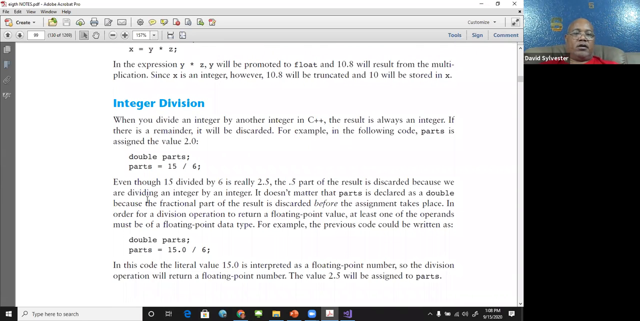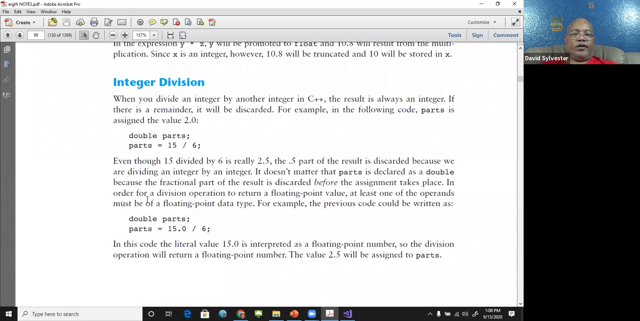Now, integer division. All right, when you divide an integer by another number in C++, the result is always integer. All right, and we said that too. Remember, and you had that on the test. If you had 18 divided by 4, you'd automatically get an int. But if it's an int on this side, that's all it stores. Even if it was float on this side, it will store a whole number, because the decimal point will be 0.0.